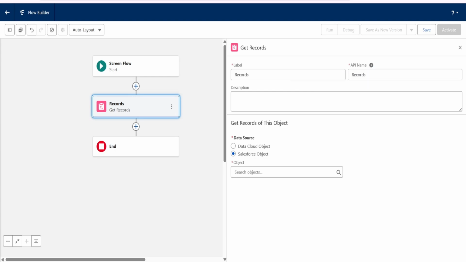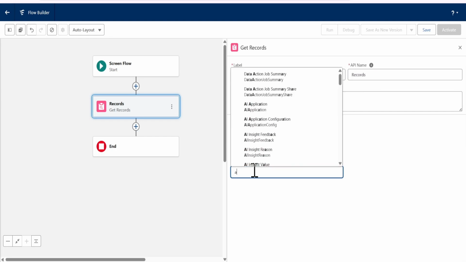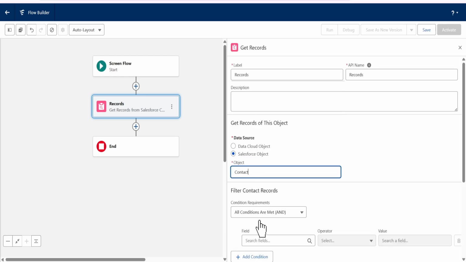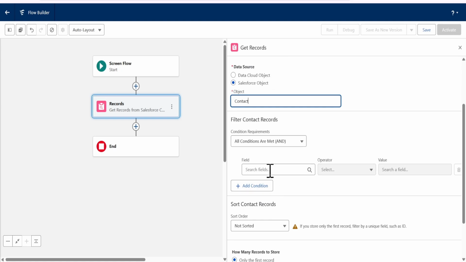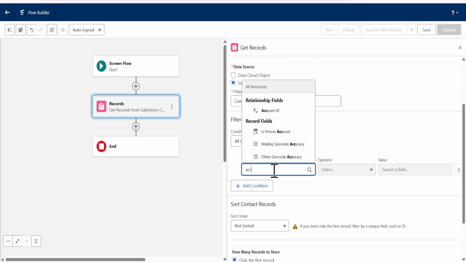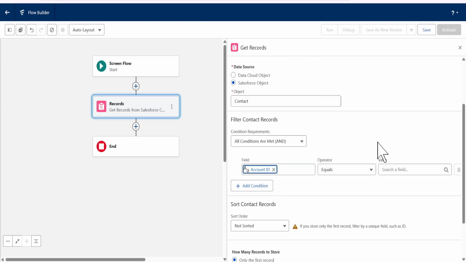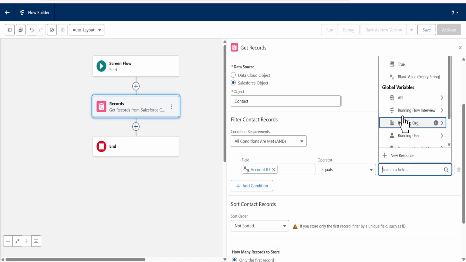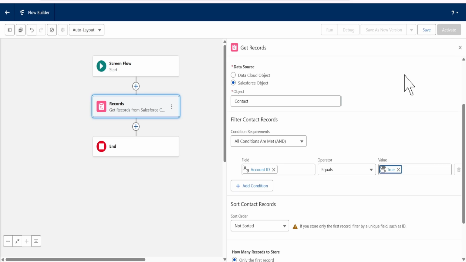Give the element a clear label. Salesforce will autofill the API name for you. Set the object to Contact. For the filter, choose the Account ID field so we're pulling the contacts related to a specific account. For the comparison value, choose the variable option so the filter can be dynamic. In many setups, this is a true style or contextual variable that represents what you want to match at runtime.